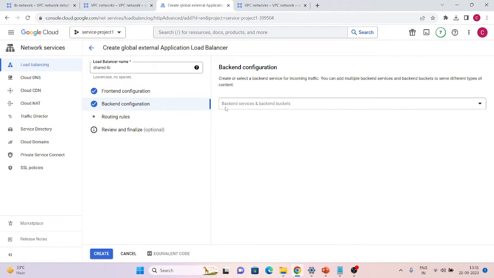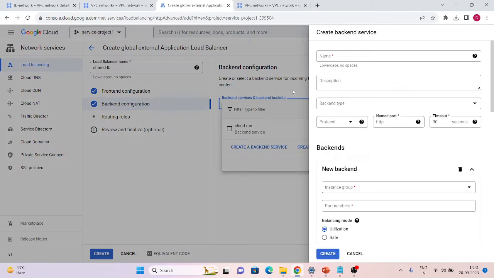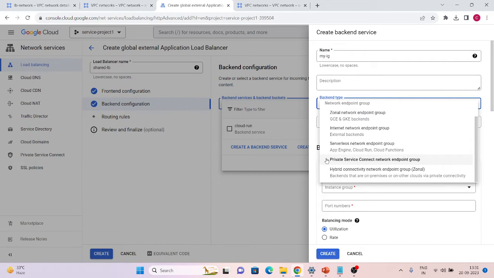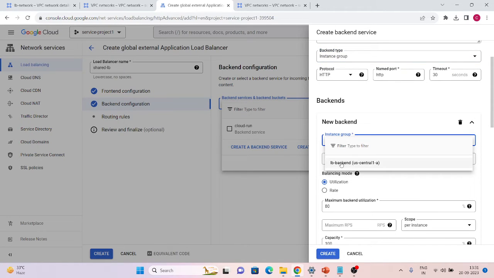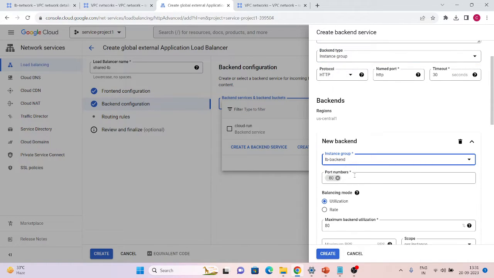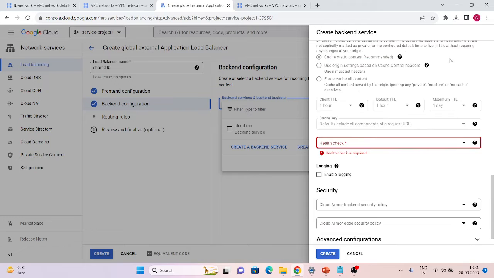Now the main thing is the backend part. I've tried with some Cloud Run service, but we will create a new service again. Let me give it a name like my IG, which is instance group. There are multiple things I have all covered. After that, I have to choose my instance group, which is LB backend. We don't need CDN. Just click on create. Okay.